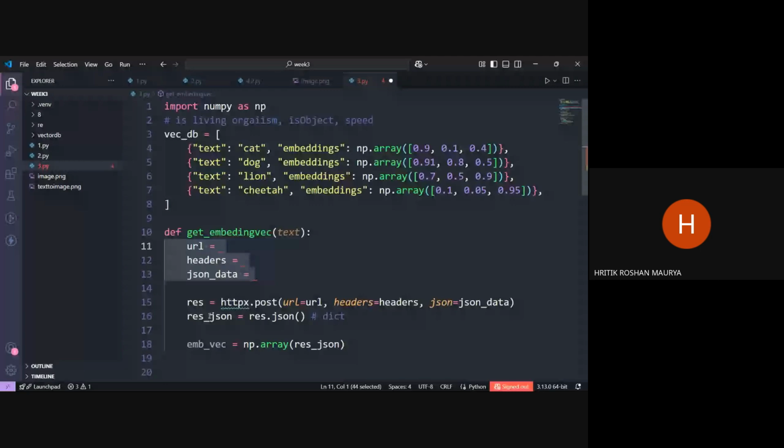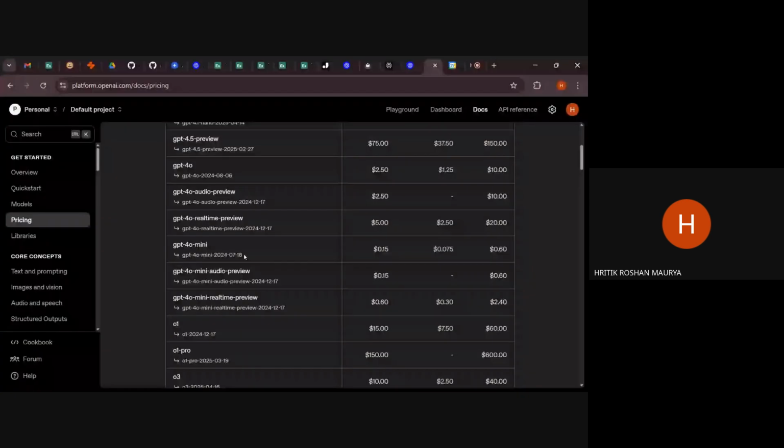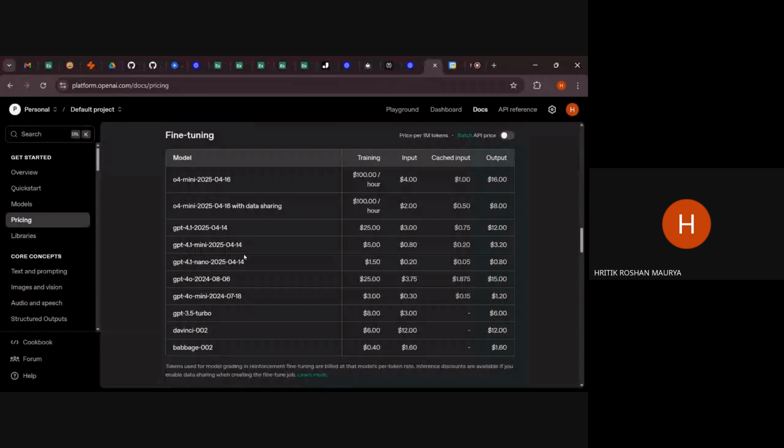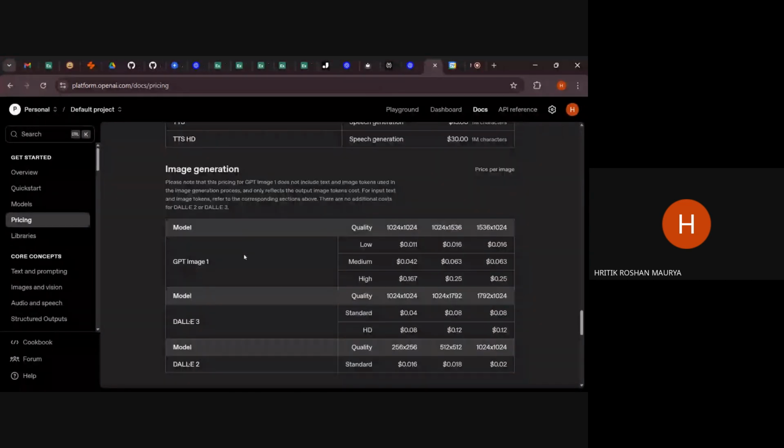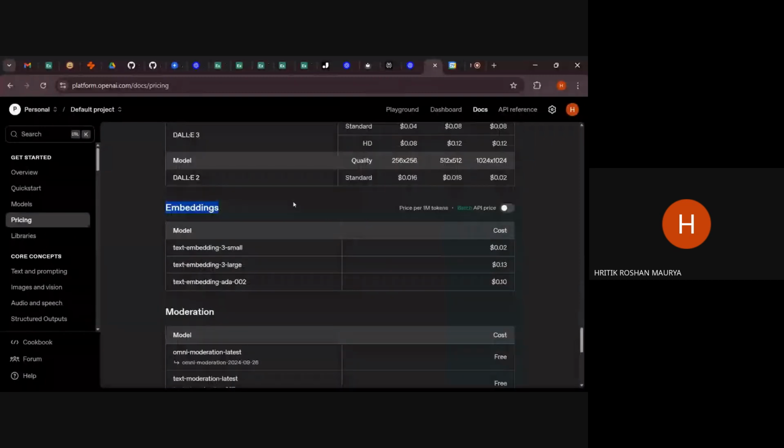So how to know all this information, the URL, header, JSON data, and all the things? You can go to ChatGPT, and now you want the embedding model. So I will go to the pricing, and here if I scroll down, here are the embedding models. Which one is the most cost effective model? The first one, right? So I will choose this model.